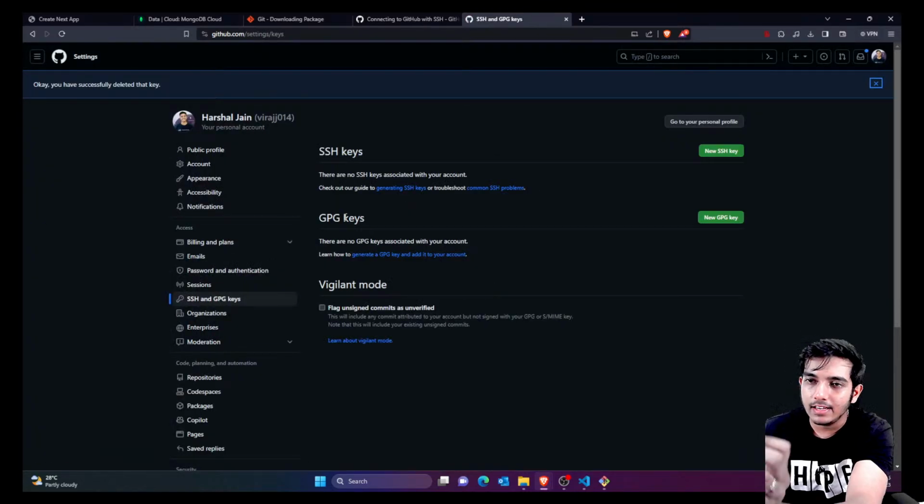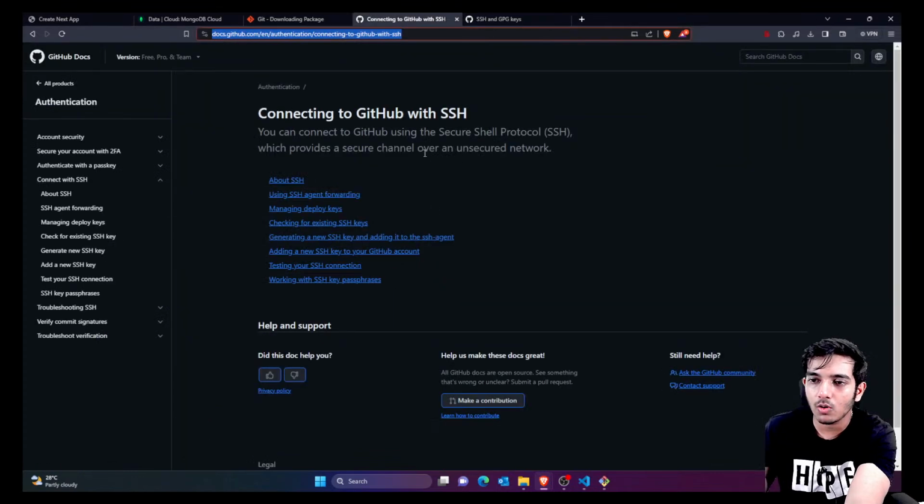Initially you would see something like this, which means no laptop, no key is there. So you have to generate a new SSH key. First of all, your key would be generated from your computer, then you have to add your SSH key here. That's how things work, and this document shows how to do it.